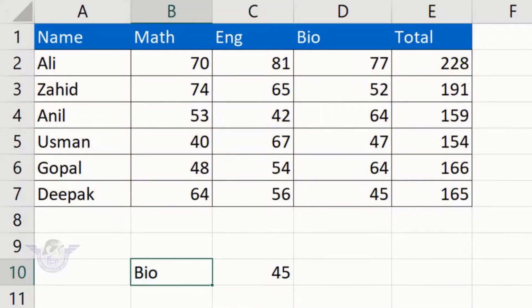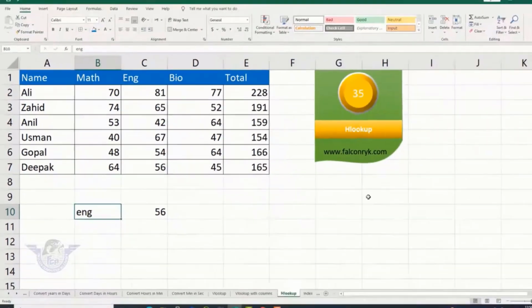If we want to find out the marks for English, which are 56, as soon as we type English here and press enter, 56 appears. So, in this way, you can also apply the horizontal formula.